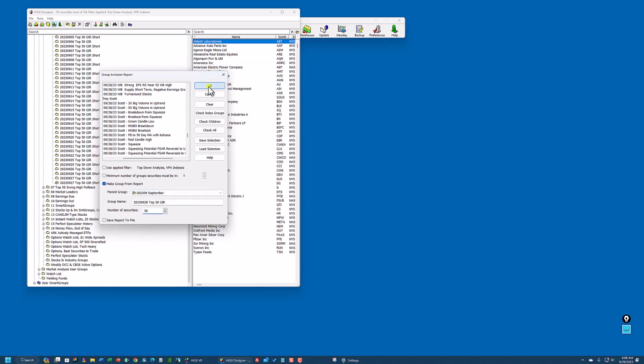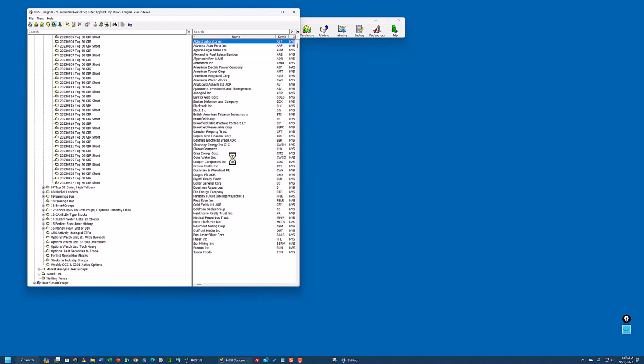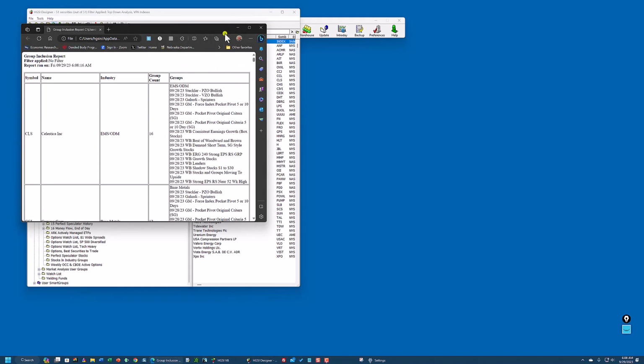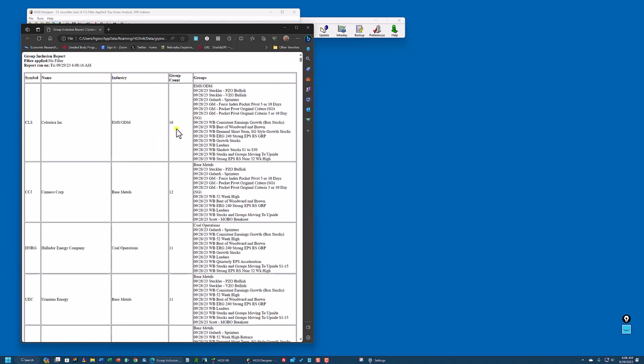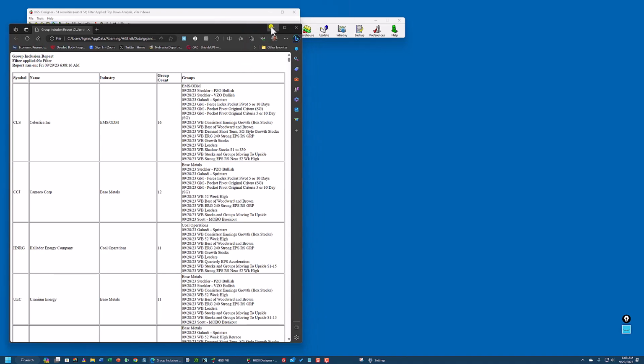Now I'm going to make a group from this. And I do not need an index. And this brings up an HTML page, and it tells me which stocks have appeared in most user groups. And these are Woodward and Brown groups, Steckler, Ghilardi, Jeffrey Scott, and so on. So the stocks that appear the most go to the top of the list. You can see 16 occurrences here, 12 on this one, and so on. And then I can refer to this during the day and see which ones were the strongest, or just go down the list and look at the charts.